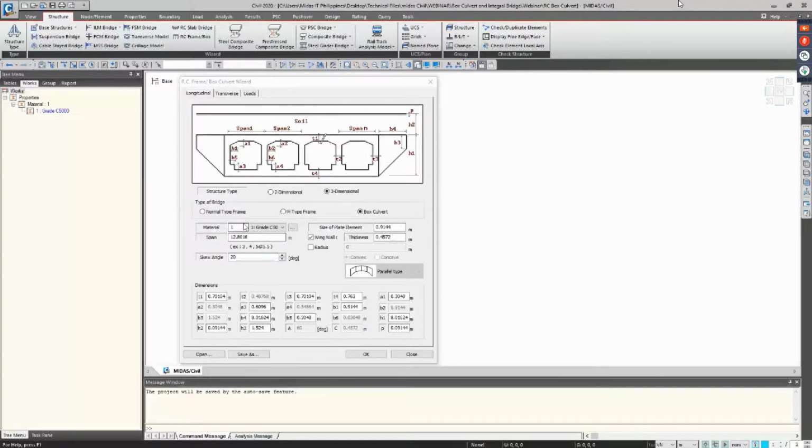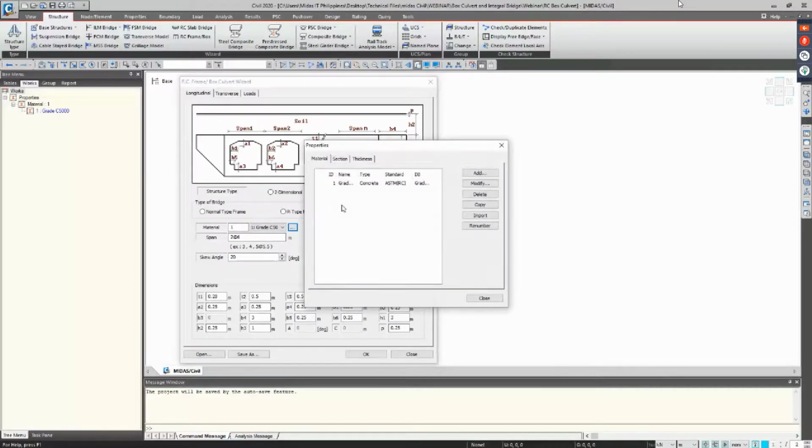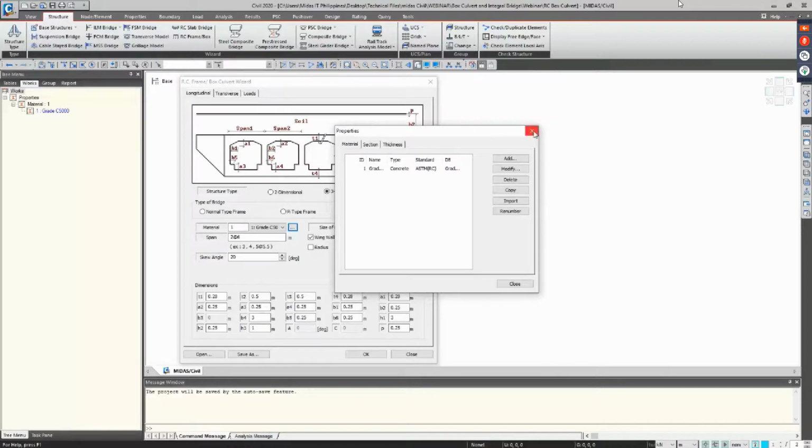After the structure type and the type of bridge, we need to define the material that we will use for the box culvert. The material that we will be using is the grade C5000 that we have defined a while ago. In case you haven't defined anything yet, you may define it by clicking on the tree that's beside it and then define. So you can define it here.